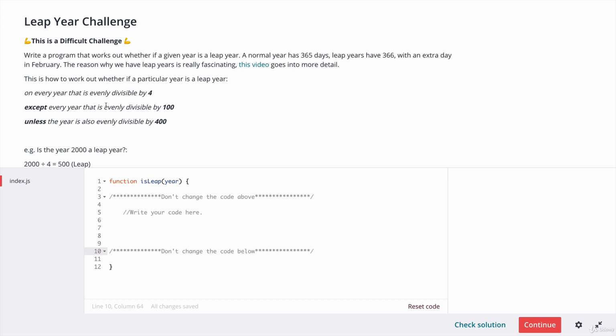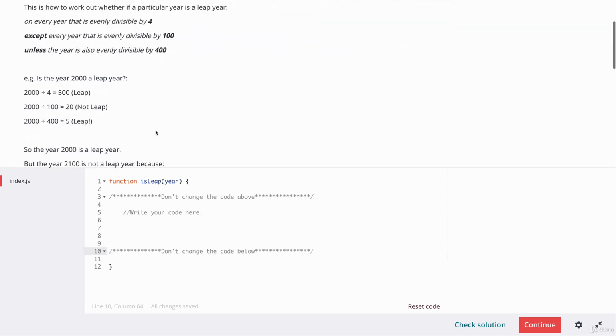So the rules are that every year that is evenly divisible by 4 is a leap year, except every year that is evenly divisible by 100. So if it's divisible by 4, but it's also divisible by 100, then it's not a leap year, unless that year is also evenly divisible by 400. So the rules are a little bit complex, but it might be easier if you look through some examples.